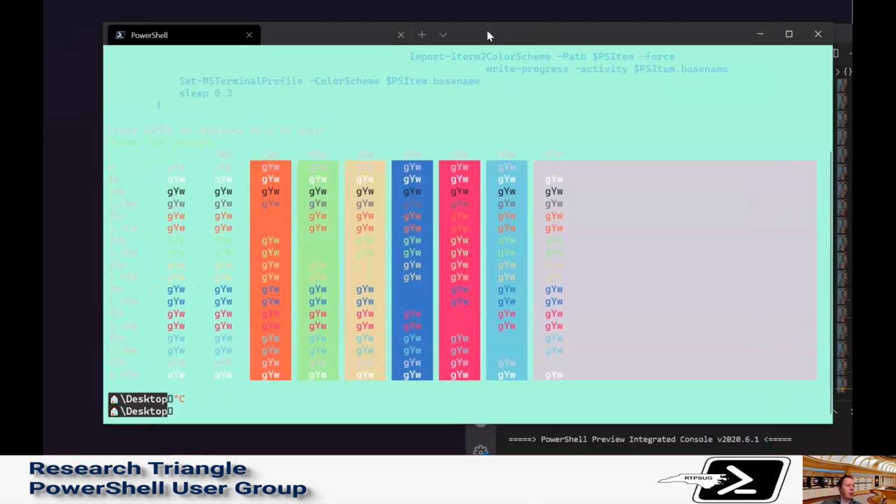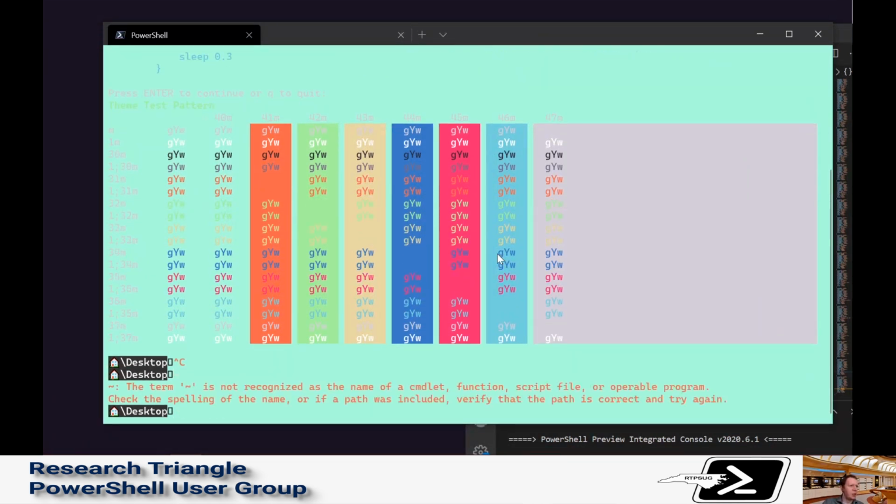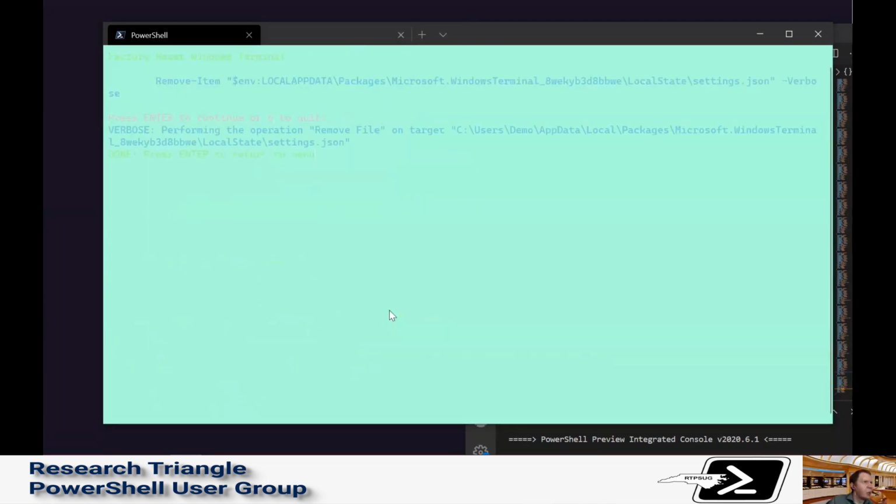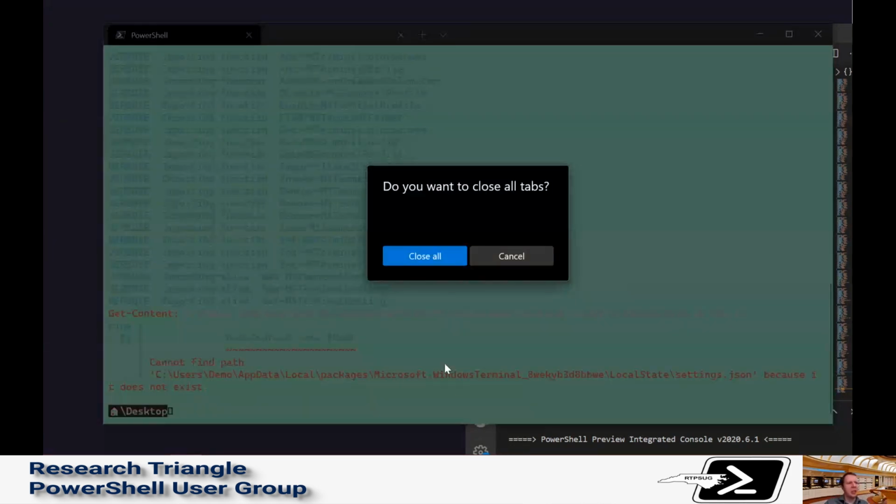I'll get back to my example here. Oh my God, this is ugly. Oh my God, it's disgusting. You might notice a couple of the icons look a little weird. I'll go into why that is here in a minute. Bring my config up. Completely unreadable. Factory reset. Blow it away. Let's try that again.